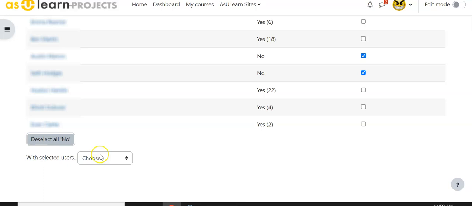So it's a great way to intervene for a student to help that student's success, making sure they're looking at your materials.